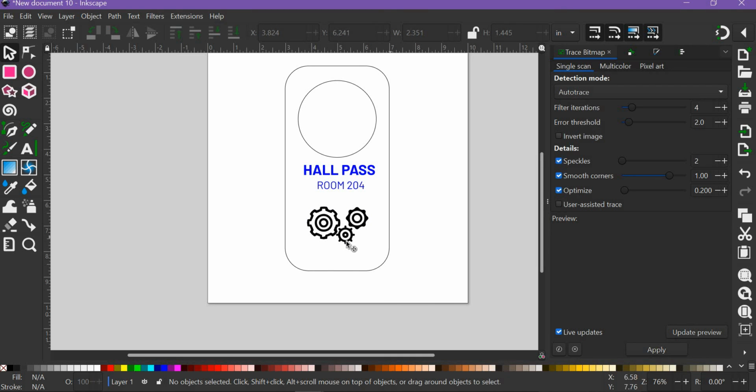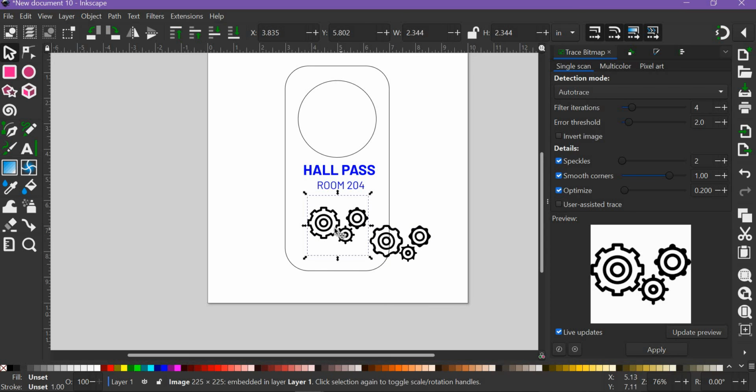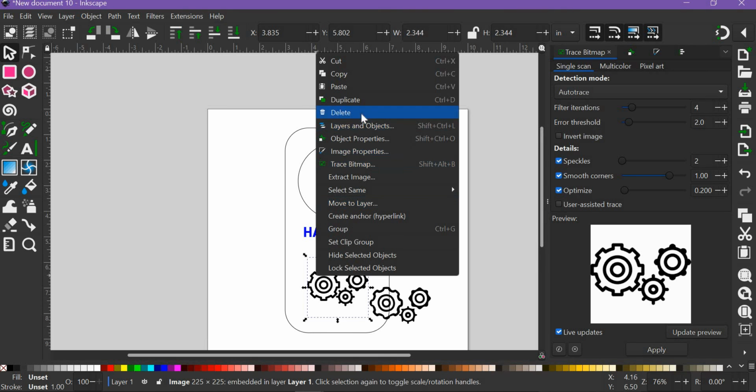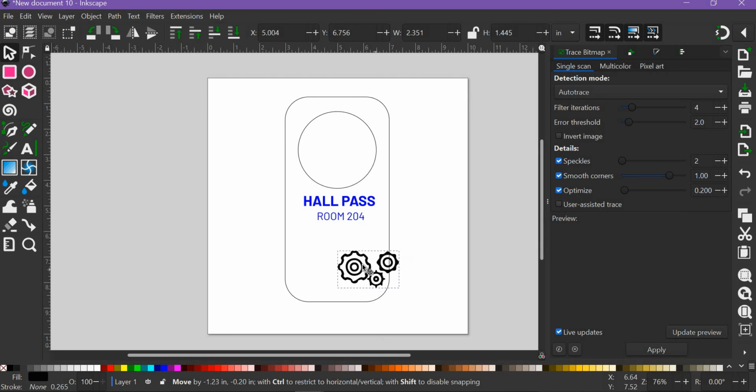Now it's hard to see that anything changed, but if I pull this away, you can see I actually have an object over here, and then back here was my bitmap. So when I click on the bitmap again, you can see it pops up over here in my bitmap trace panel. I'm going to press the delete button on my keyboard, or you could also right click on the shape and go up to delete, because we no longer need the bitmap now that we have this nice object.